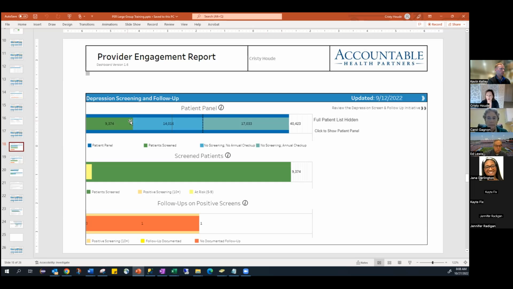And what we have here is just some really big numbers at a different level. The entire panel size is 40,000 here. There's 9,000 patients screened, 14,000 that have not been in for their annual checkup yet and also have not been screened. So this is our opportunity, right? We get them in and screen them at their visit.